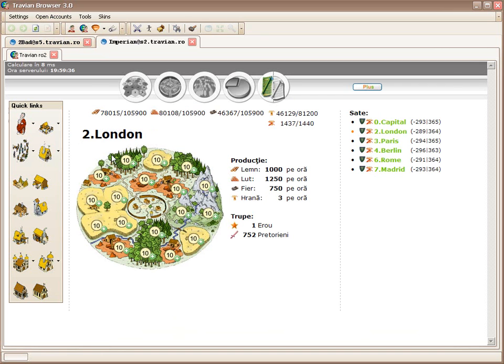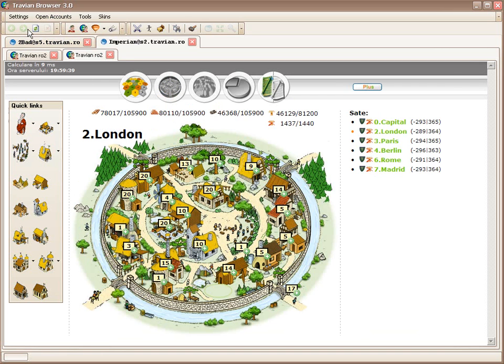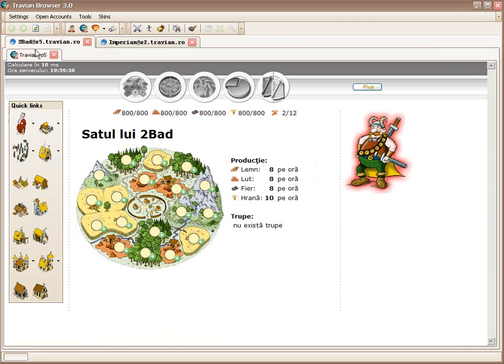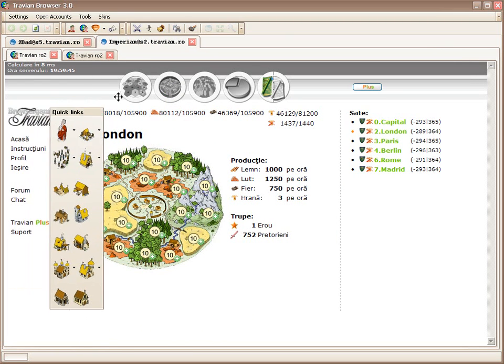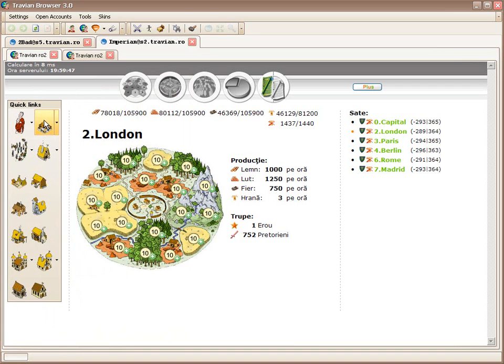Every account can be opened in its own tab that will contain other tabs, Travian pages, maps, or tool windows, all belonging to the same account. This is the Quick Links toolbar that contains direct links to any part of the game.